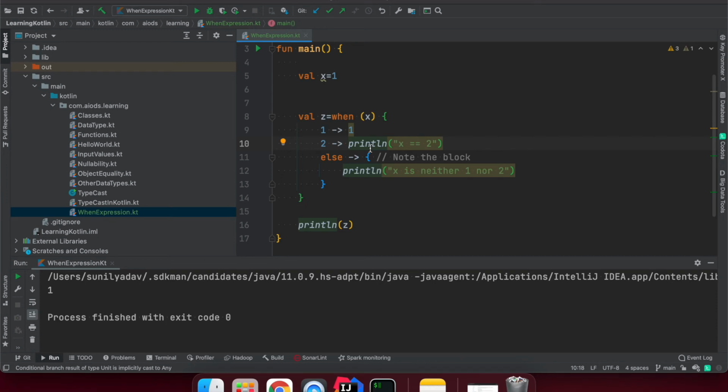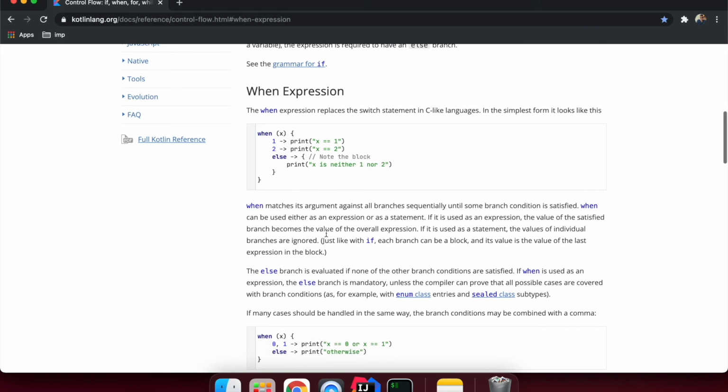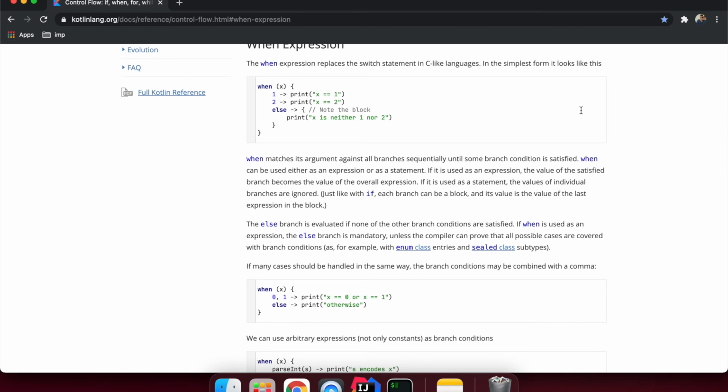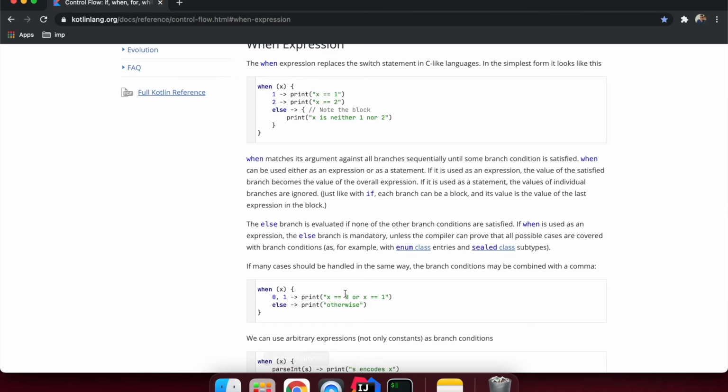We don't need to put if else blocks at all, I think, because I have mostly used the when expression. If you want more details on how this works: the when expression replaces the switch statement, like in C or Java, C++. When matches its argument against all the branches sequentially until some branch's condition is satisfied. If it matches, it just gives me the result. We don't say break here. It sequentially matches all the branches.